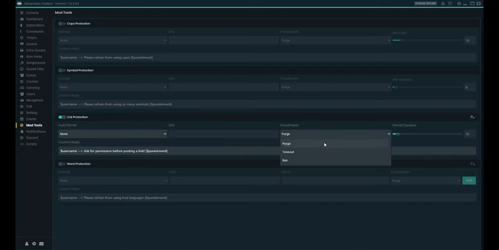what their punishment is. Maybe it'll just give them a timeout, maybe it'll ban them, or if you just want the message purged, you can add permit durations and then also your custom replies. So if you post a link, this one will pull that username, ask for permission before posting a link, and then the punishment, which is purge.